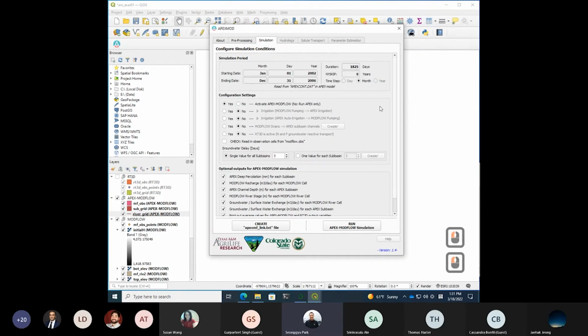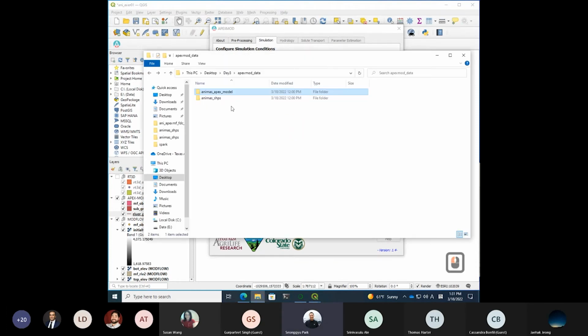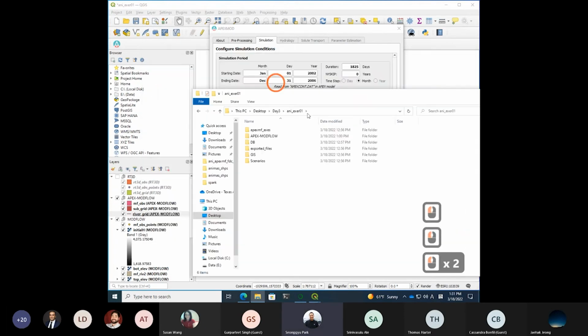And this is the simulation tab. This information is just read from the APEX control file. This is monthly, and the duration is 1,825 days. We are going to simulate 2002 to 2006, but you can modify this now.